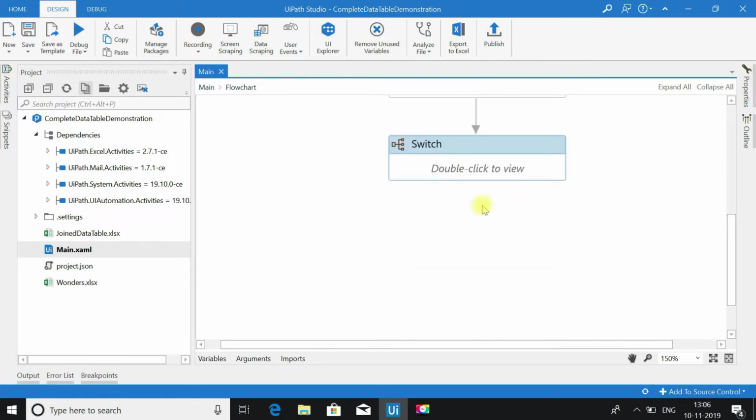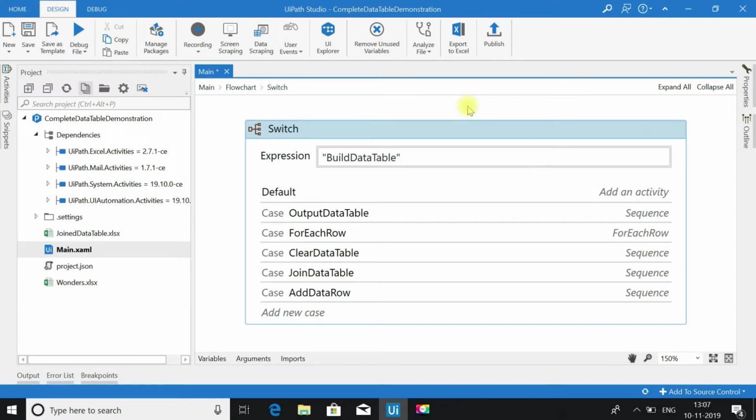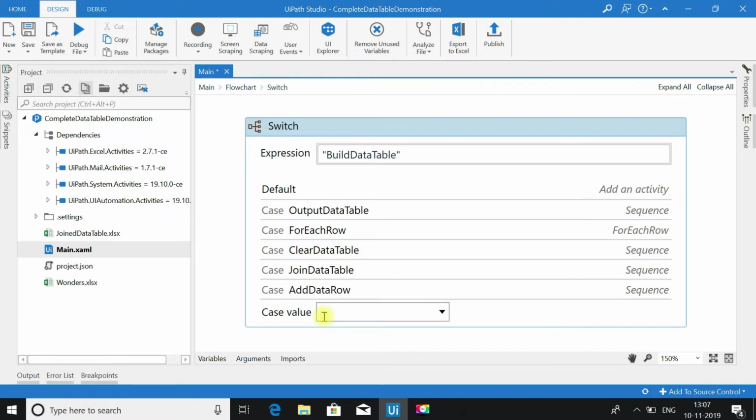So the next one is build data table. I will use build data table. Why will build data table be used? For example, if you want to customize, if you want to add some values into your own data table, then we can go for build data table. For example, if you want to log the exception messages or any other values fetched while the bot is running, then you can assign those values to the data table. For that you can create a build data table. Now I will use the same build data table.